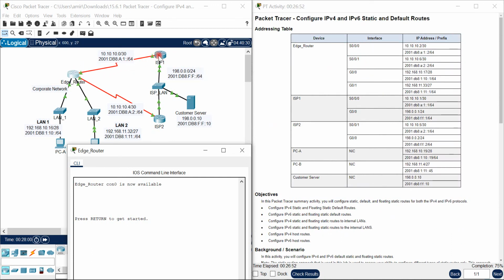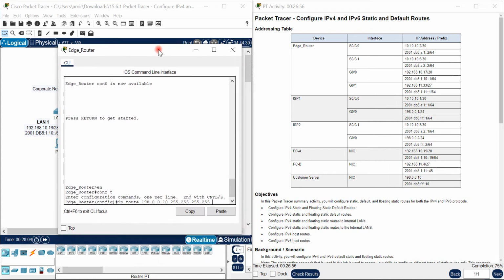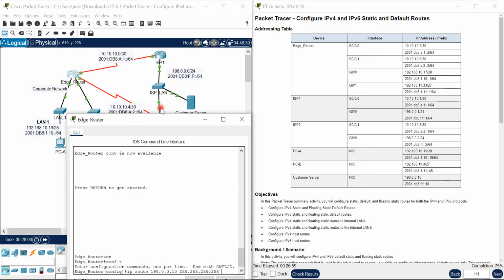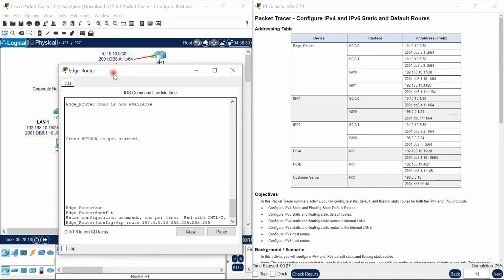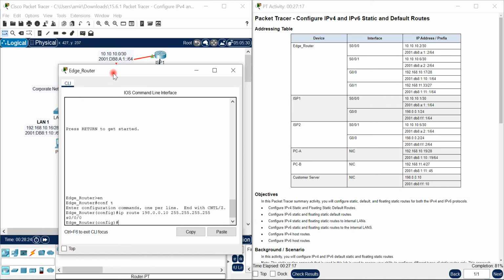This route is the best route for coming to customer server, and we can write here next hop address or next hop IP address, or the other way is to write the name of this interface. Name of this interface is serial 000. Okay.